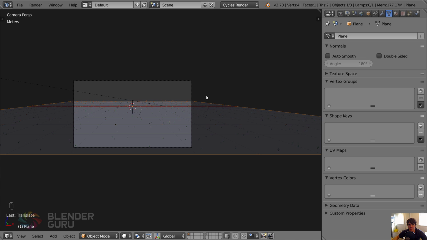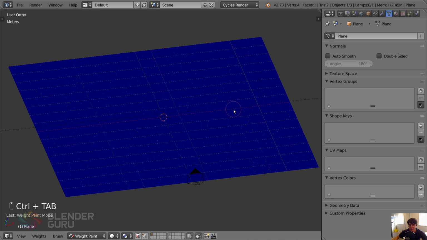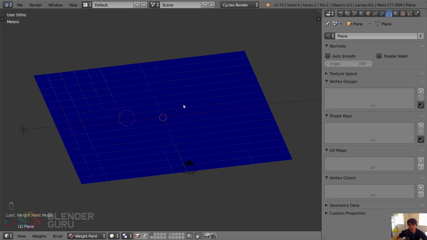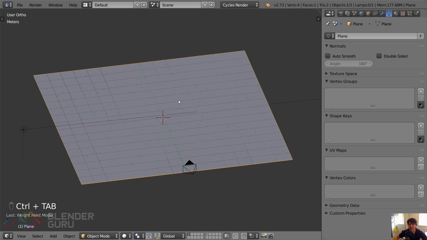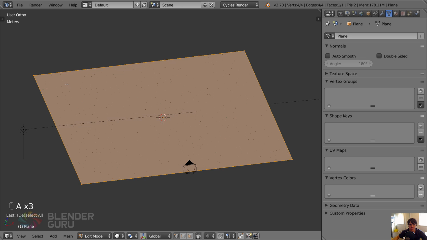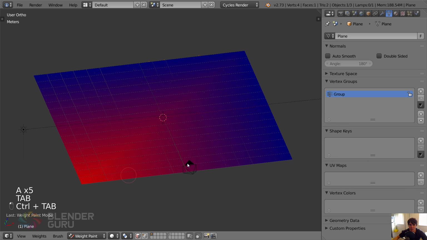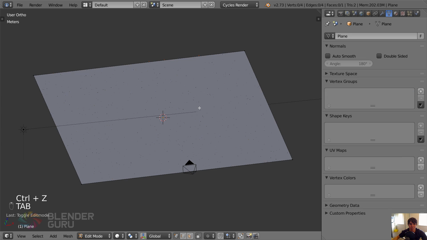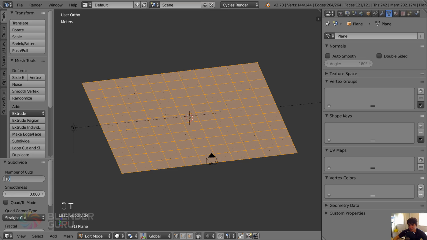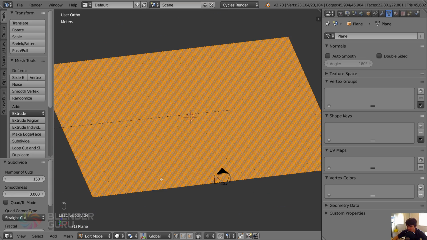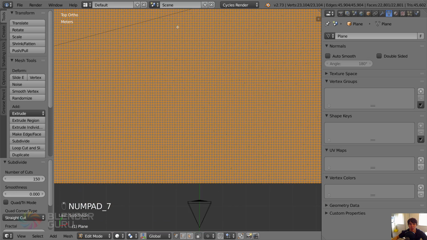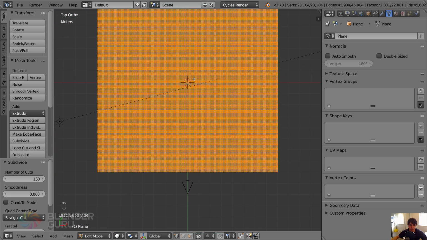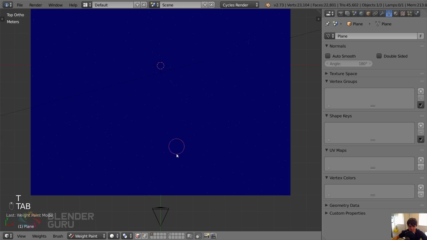Weight painting, if you've never done it, you hit Control Tab, and the whole plane is blue. This allows you to paint onto your mesh where you want things to appear. Before you do any weight painting, because it paints according to the geometry of the mesh, and we've only got 4 vertices right now, it doesn't give you much detail. So we need to subdivide this a few times. Let's go subdivide, and then increase the number of cuts. I'm going to type in 150, which sounds like a lot, but we're going to be painting in a pathway using weight painting as well, so it'll be good to have that extra geometry in there.